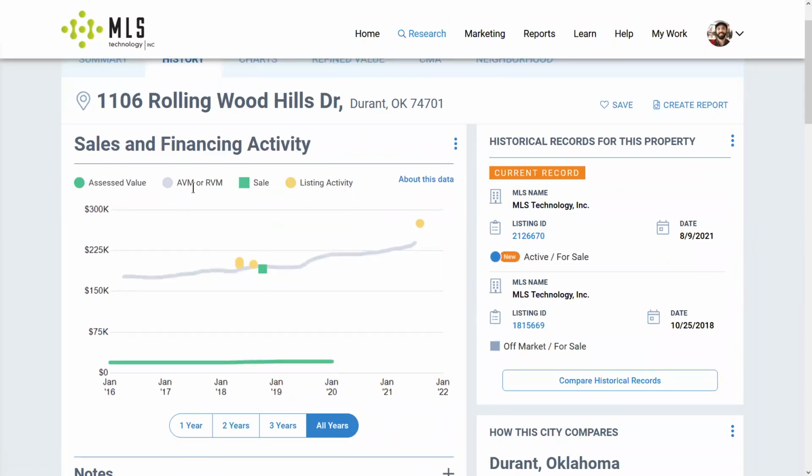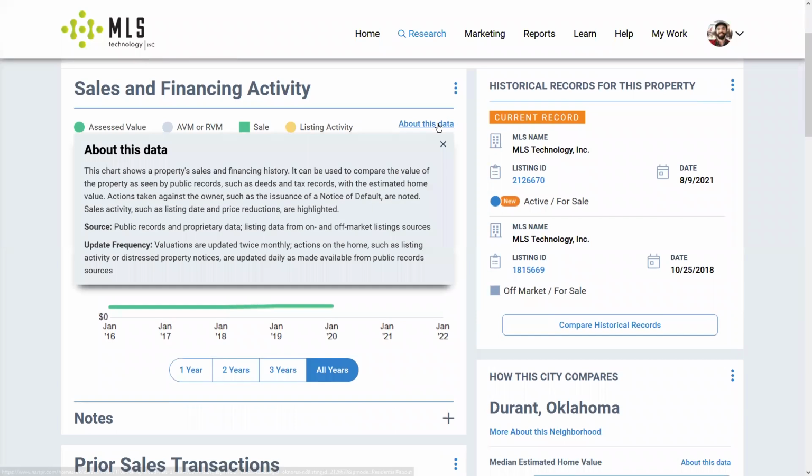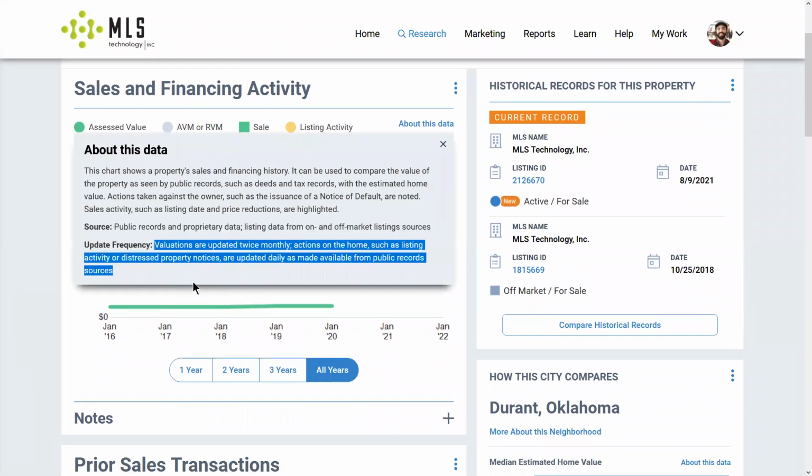Hey, actually, this one has some extra information. Here we see some listing activity and then a sale. We can also hit this "about this data," and it shows us where all of this information is coming from and how recently it's been updated.